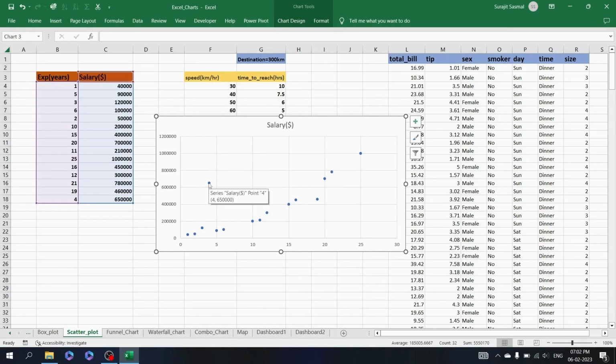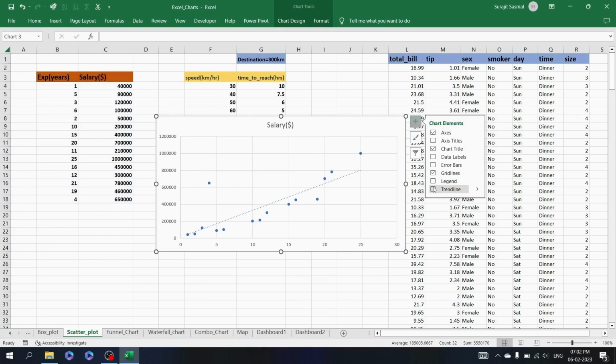Remember I talked about outliers. This one, with just 4 years of experience, is getting more than $600,000. That is the outlier, we can say. We want to see the trend, whether it is going upward or downward. Click on this plus, go to trendline, click OK. You see an upward trend, you can say easily.